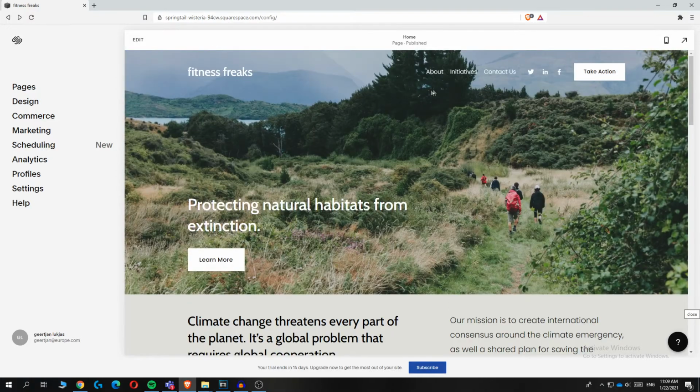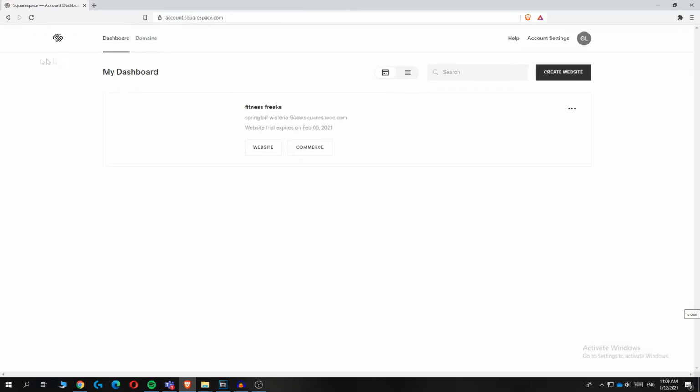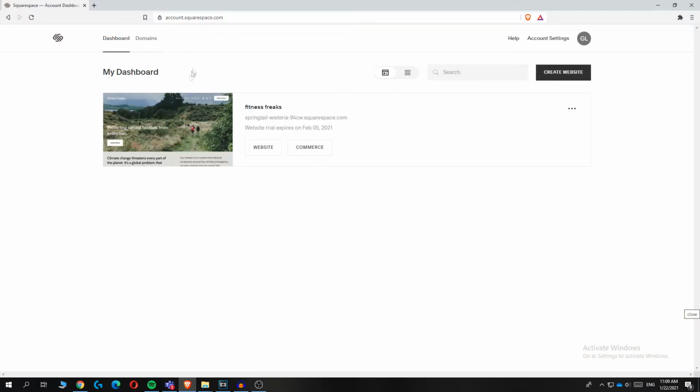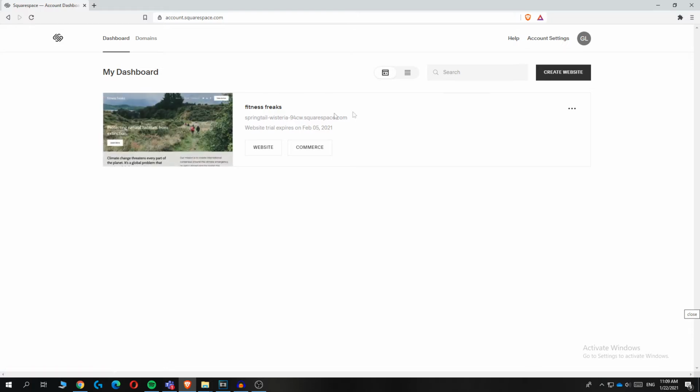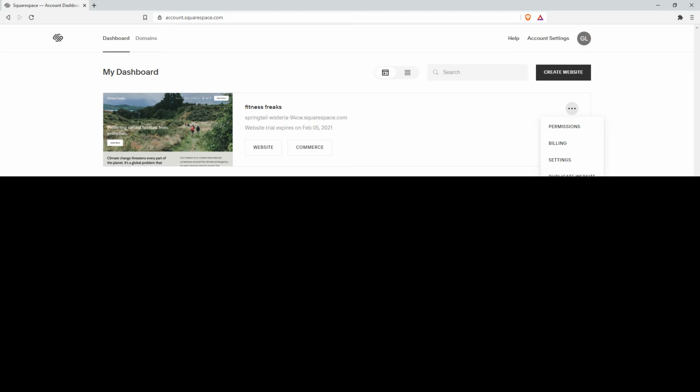So what you want to do first, you want to go to the top left corner over here and you want to hit the Squarespace logo. So this will bring you over to your dashboard and here you can see all your current websites. As you can see, I currently only have one website, and what you have to do to delete this, you have to go to the right, hit the three dots, and then you can see it over here.